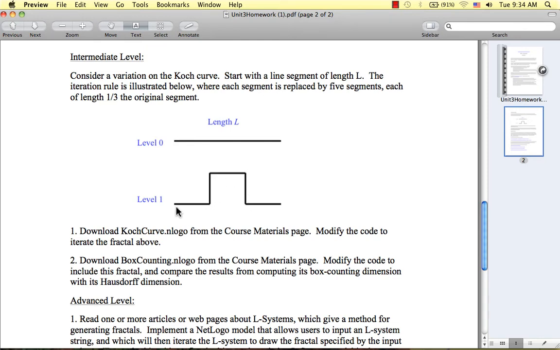So the fractal is very similar to the Koch curve. It just adds 1 more line segment, but it's still dividing the initial line segment, this one, into 3 pieces and then inserting this additional piece. So the Hausdorff dimension for this shape would be log 5 over log 3, which is 1.46 roughly.